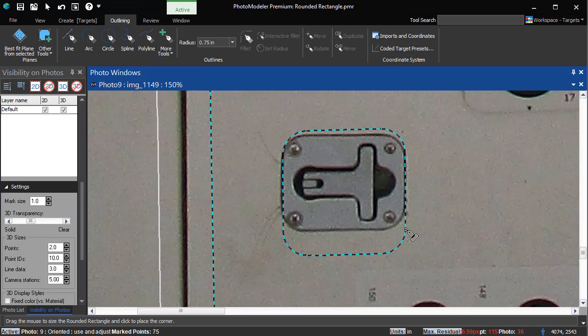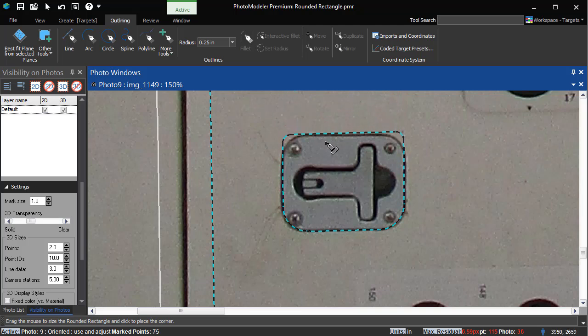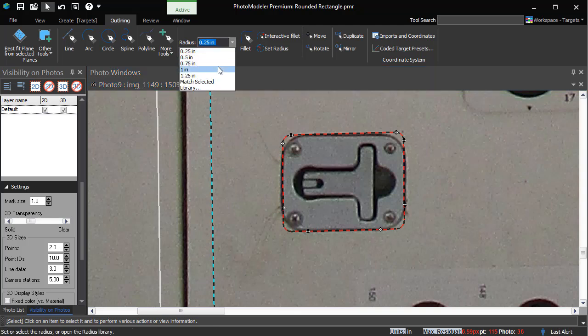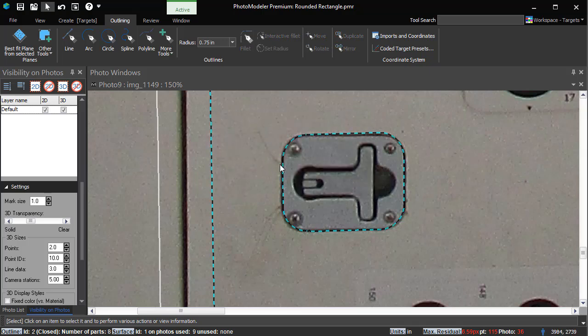The radius value used at the start looks correct, but to show how to change the fillet radius after the rectangle is created, we will change it to an incorrect value. Here is the finished rectangle with incorrectly filleted corners. With the rectangle outline selected, a new radius can be entered, and pressing the Set Radius button will update all of the fillets. In addition, individual points can be dragged to adjust the shape.